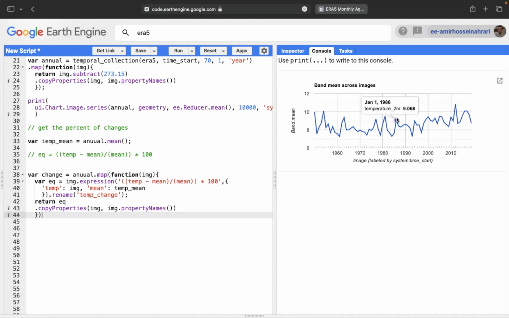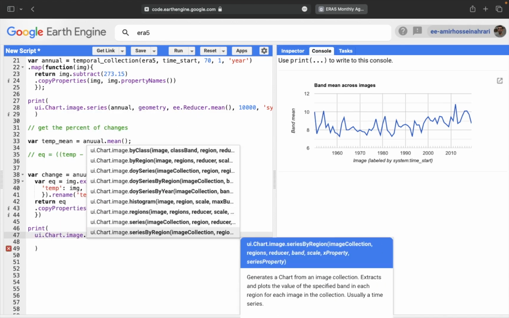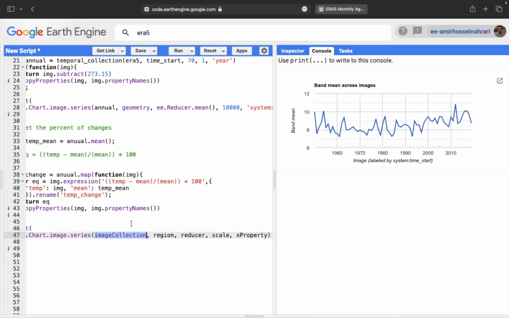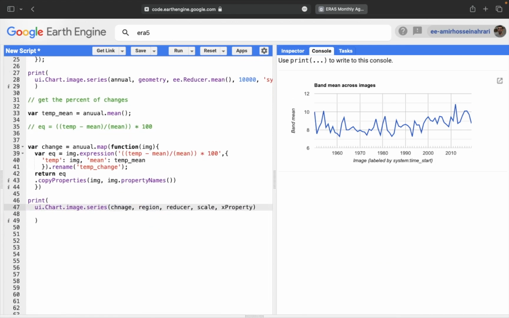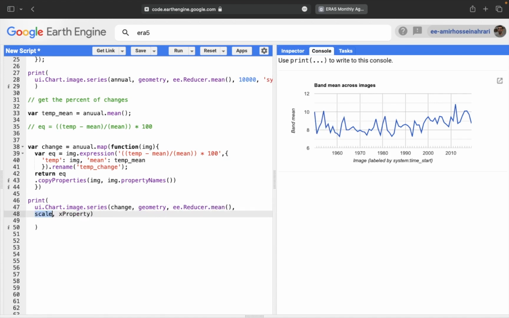So now to see the changes, to see how much the temperature each year differs from or deviates from the long-term average, you can use image.series again. Instead of the image collection, this time you should import change. Instead of region, geometry. The reducer, as I mentioned, will be the average reducer, that is mean, scale 10,000 because of the spatial resolution, and instead of x property, you will have system:time_start.